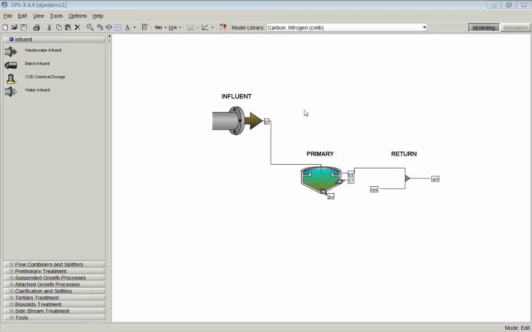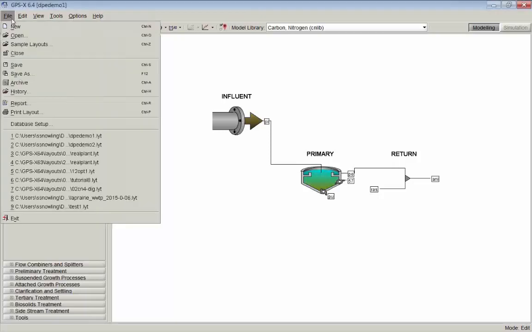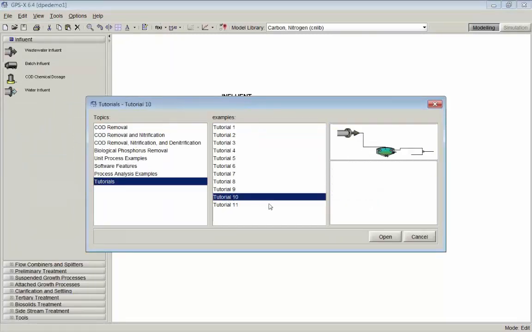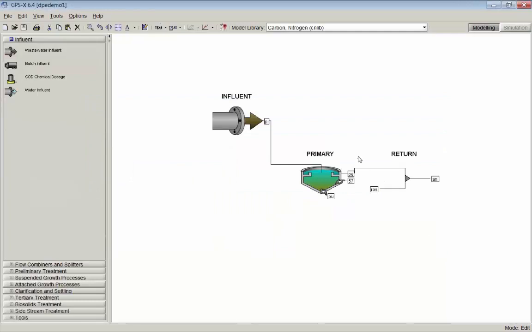Okay, so what I'm going to show you here is pretty much tutorial 10. If you would like to go through the GPSX tutorials, you can always pop up here to our sample layouts menu, go to the tutorials, jump on to tutorial 10. This is what I'm showing you here with a couple of minor modifications just to make it run a little smoother.